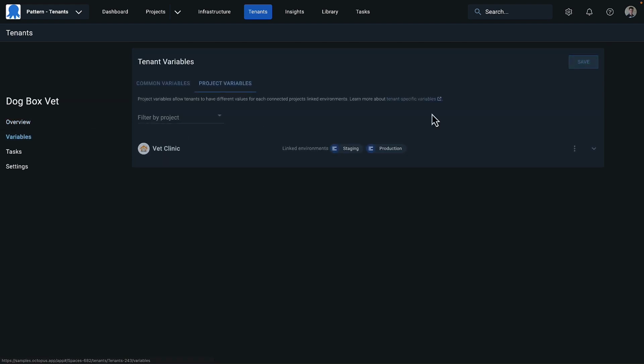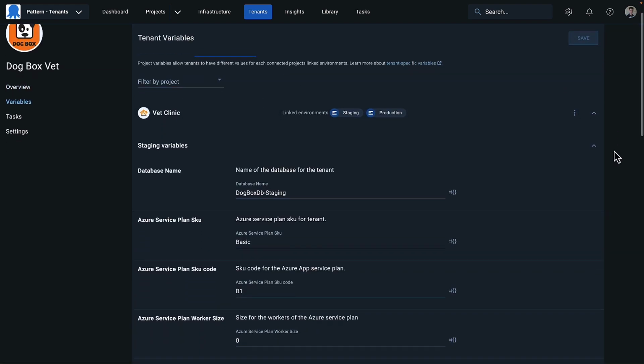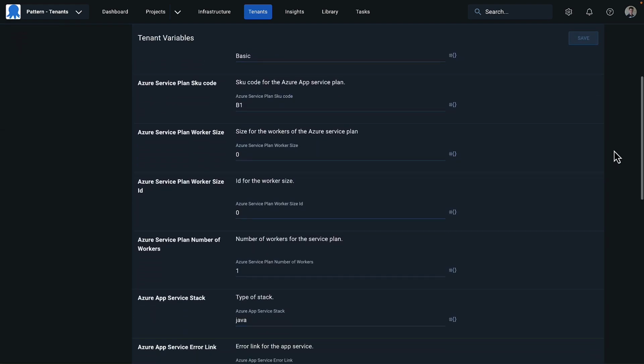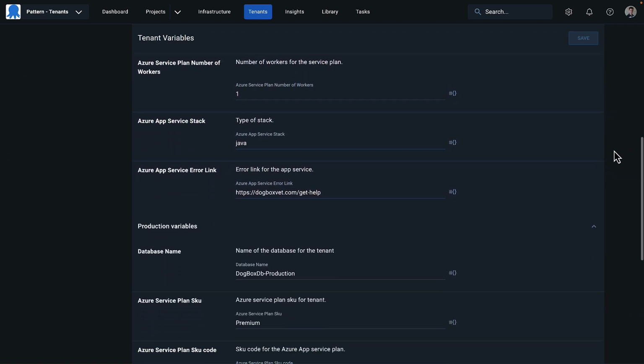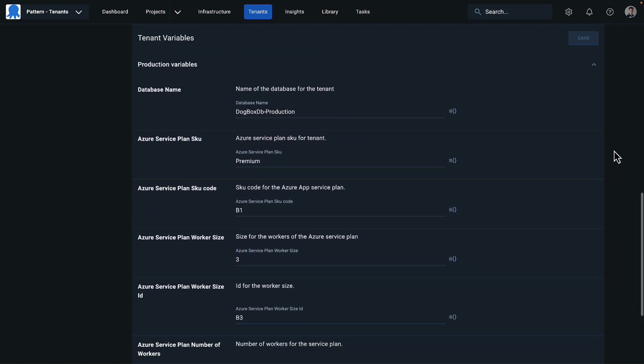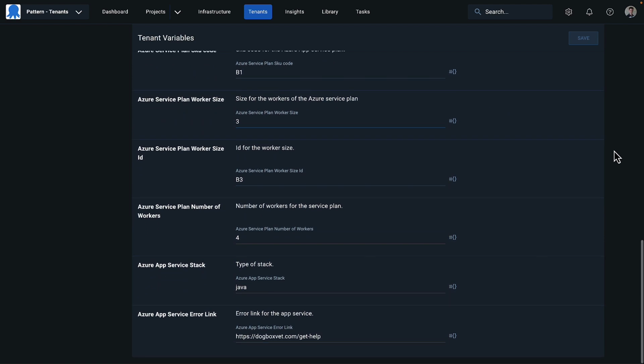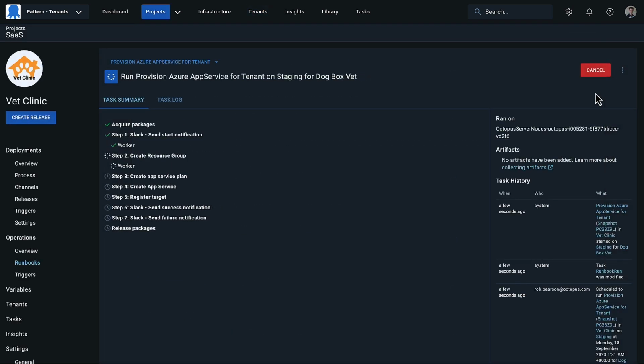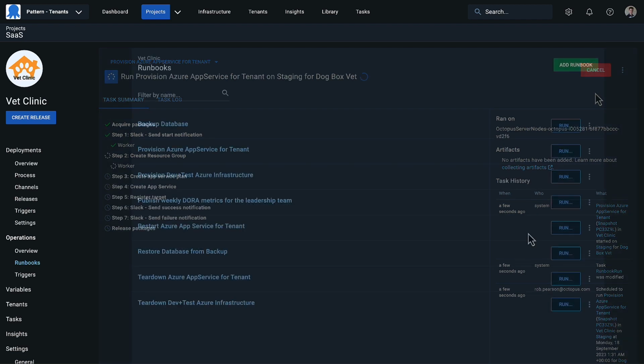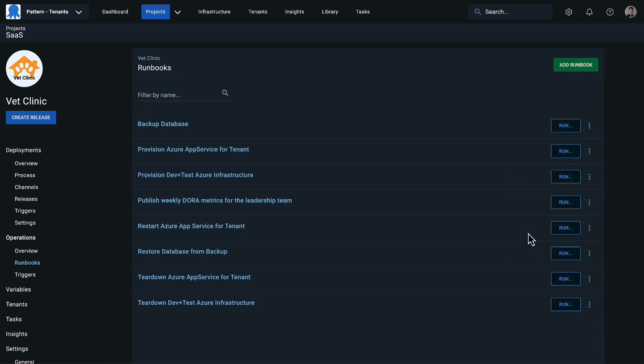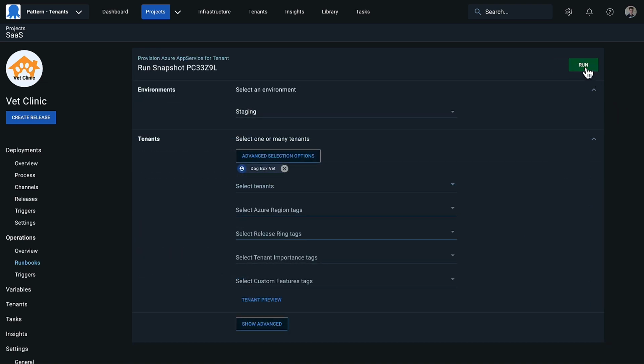Manage tenant-specific configuration in a single place. Define variables, like database connection strings or API keys, that are different for each tenant and their associated projects. Use self-service runbooks to automate tenant and infrastructure provisioning on demand. Manage backups, database maintenance, and service failover and restoration with a single click.